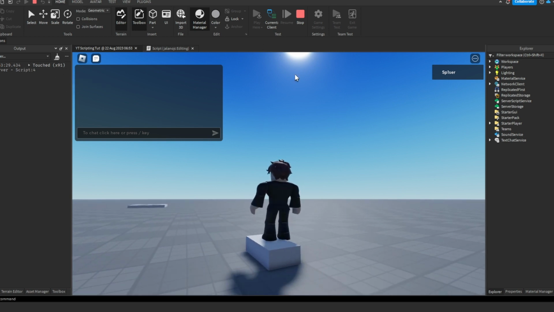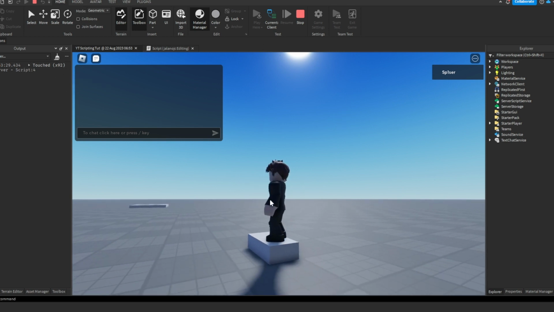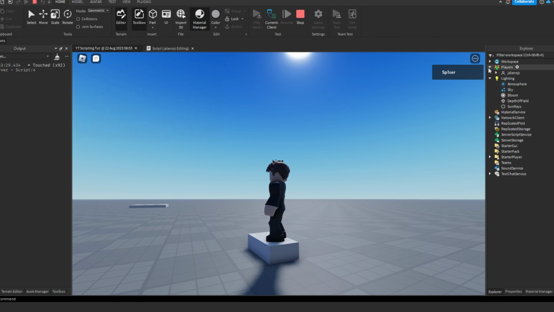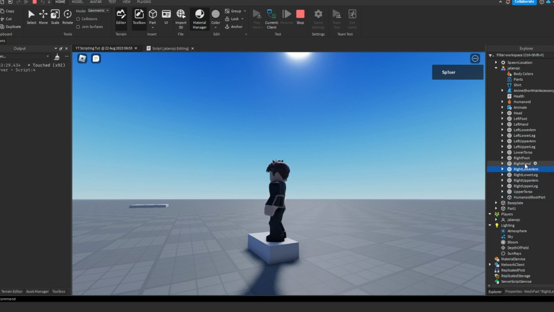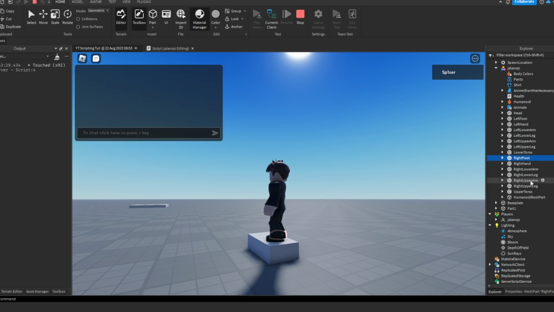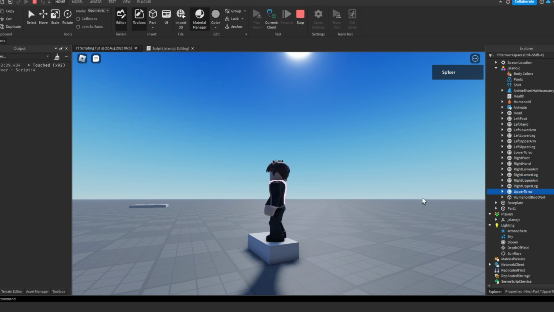It will print touched however many times I touch the part, and the reason it's printing it so many times is, if I select myself in the workspace, you can see inside I have all these parts of my body, so every time one of these parts touches the part, it will print it once. Since multiple are touching at the same time, it's counting all my body parts together, so that's why it's printing it so much.